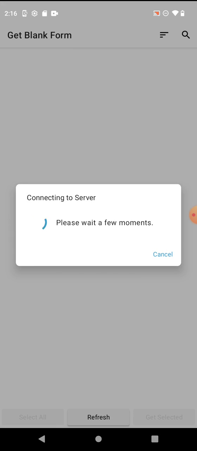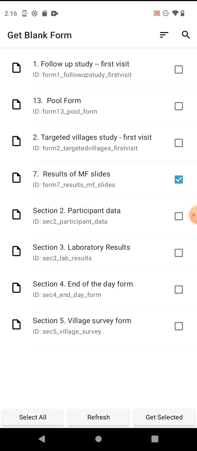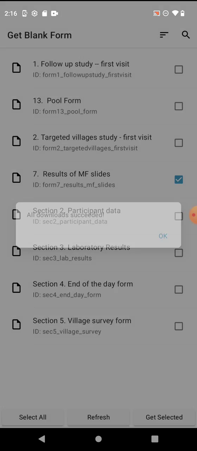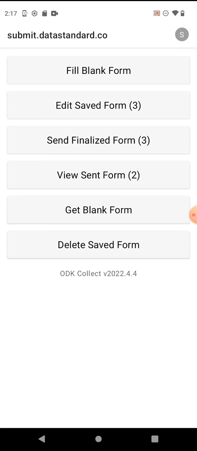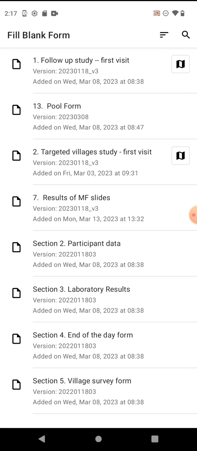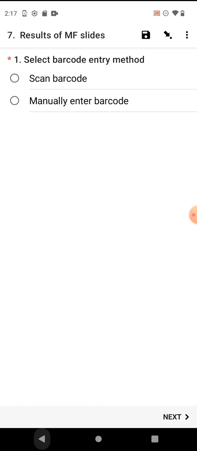Blank Form. So you notice it's highlighted because it can detect that a new version is available, so get selected. And now that form has been downloaded to my phone. Here on March 13th at 1332, it was updated. And so I can click that and I can start to fill that form out.